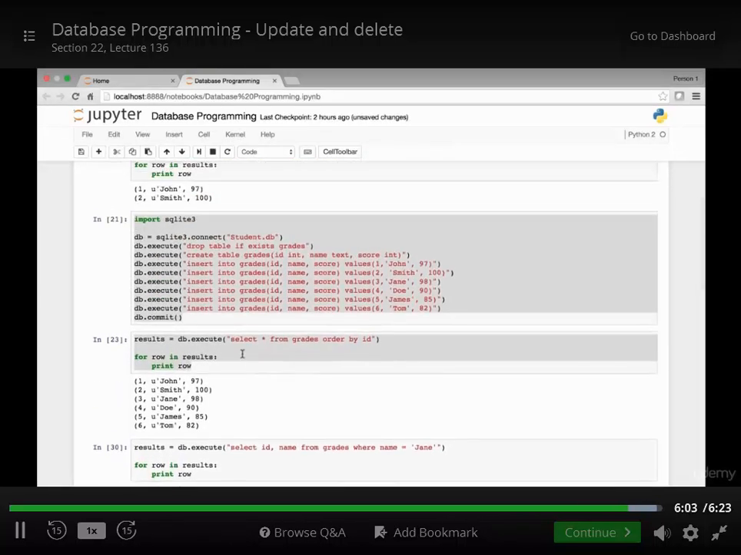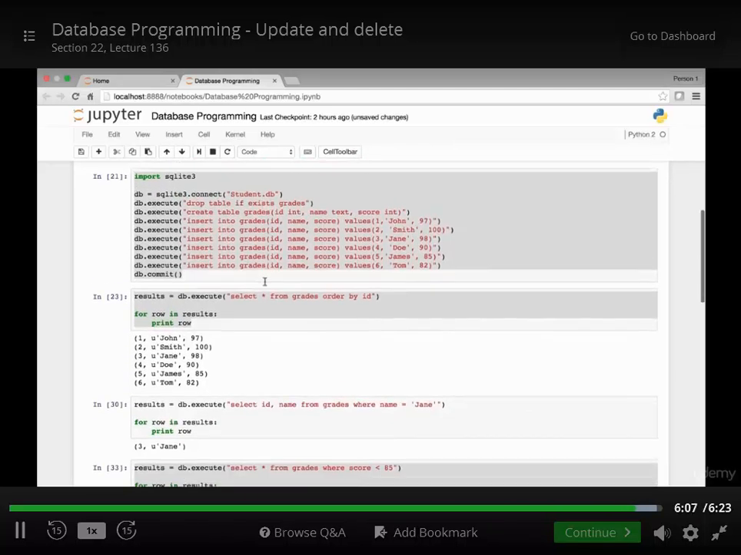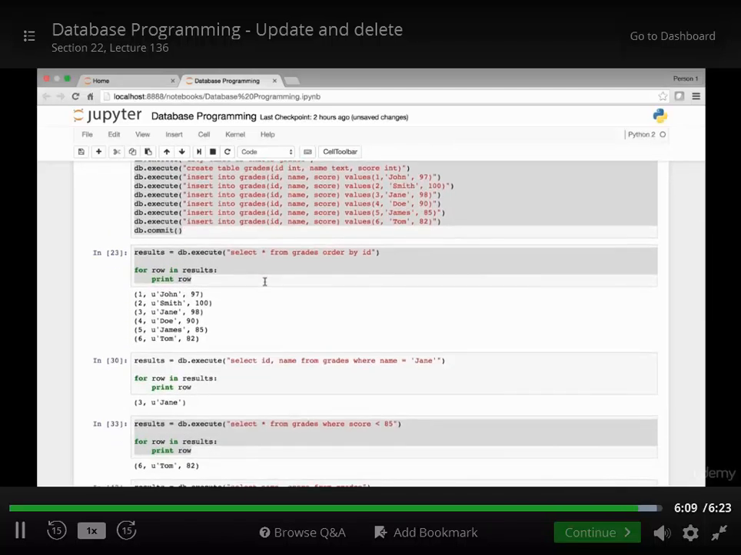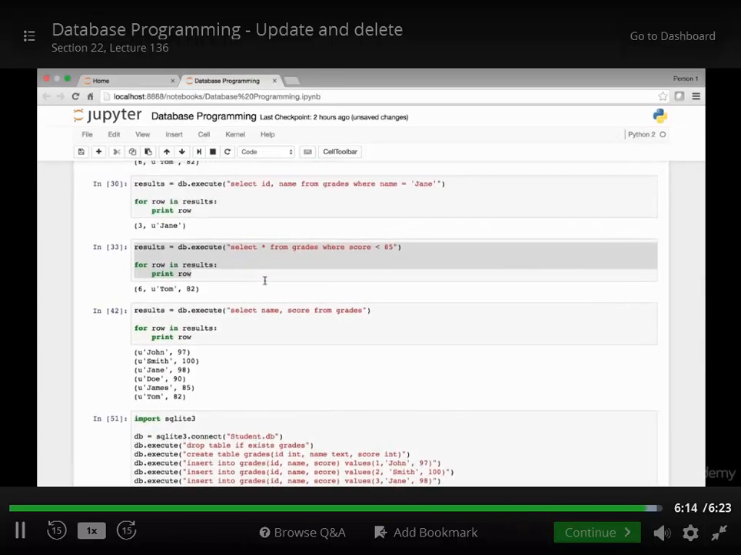Great. In summary, we saw how we can create databases and tables, and how we can insert values into our tables, and how we can update and delete some data from our table.